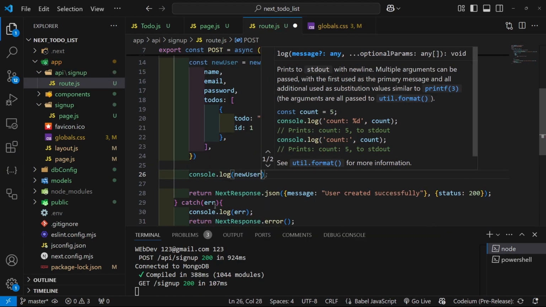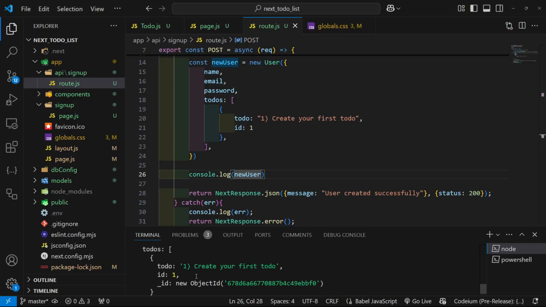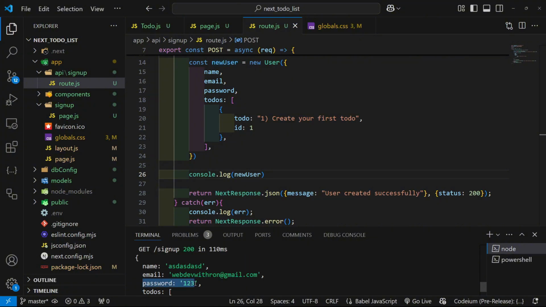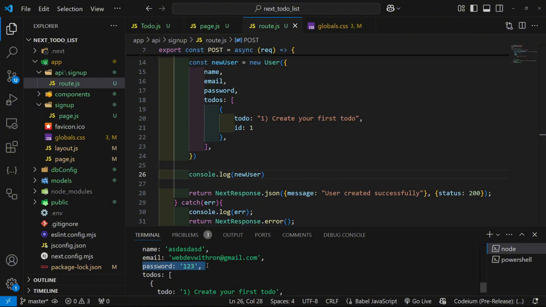And now that we have all of this, if we go ahead and console log this user, so newUser, let's reload everything. Webdev with ron@gmail.com, password 123. This right here would be a user, so we can see that our password is just straight up 123. Name and email is fine. To-do is also fine, but again, this is just not right. We should not have a password of 123.